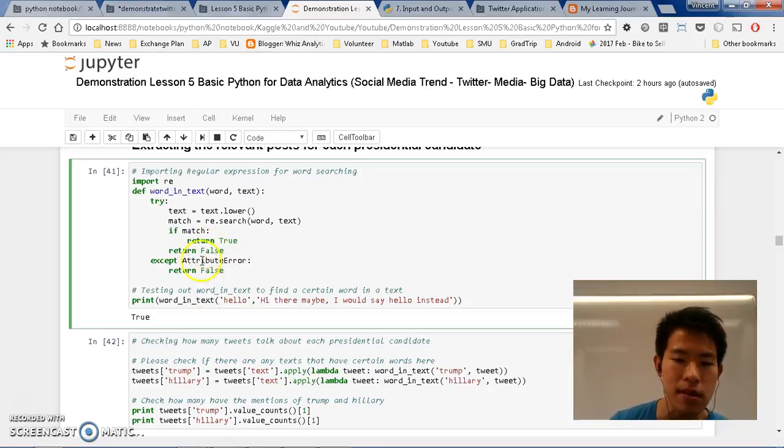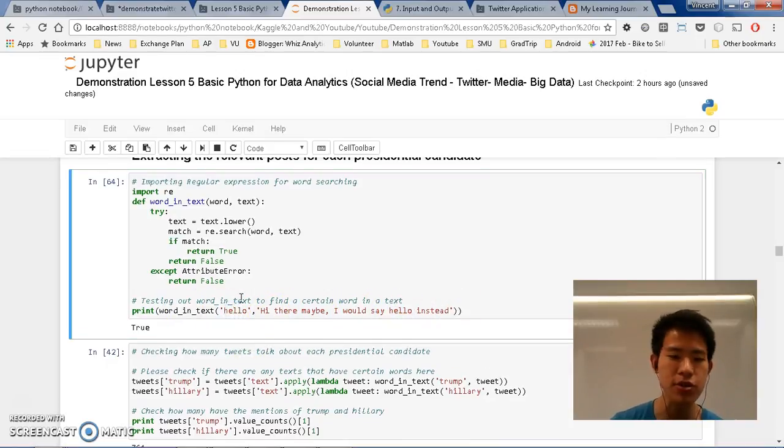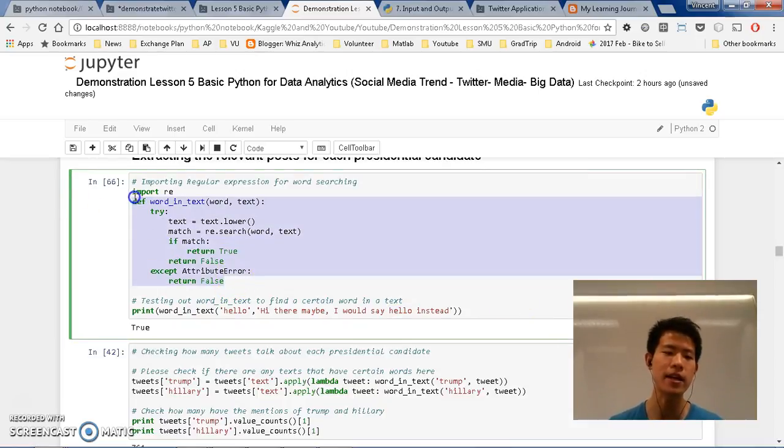Moving on, this is one of the examples. Hello is in hi, then maybe I will say hello instead, because there's a hello here. This will return true, and I just run it, and there you go, it's true. If I put in some rubbish, then it returns false because it cannot find it. So this is good. I create my own method, and there you go.